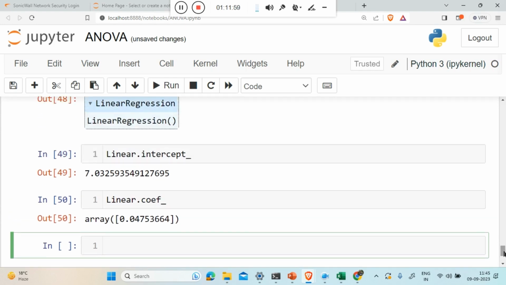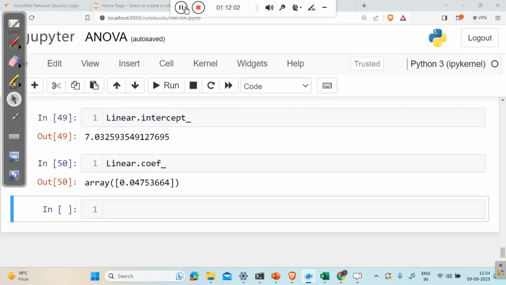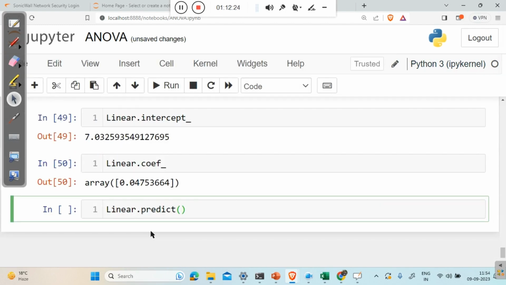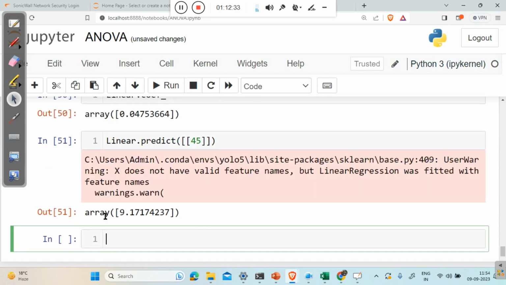Now, if I want to predict, suppose I want to spend $45. The model name is linear, and the predict option is available. When you press p and press the tab, you will get the predict option, and inside that you need to pass the value as 2-dimensional data. So I will pass 45, and you will get the output, that is 9.17.